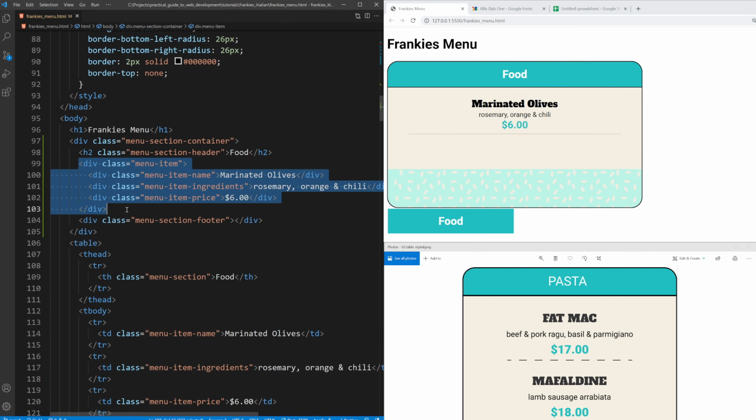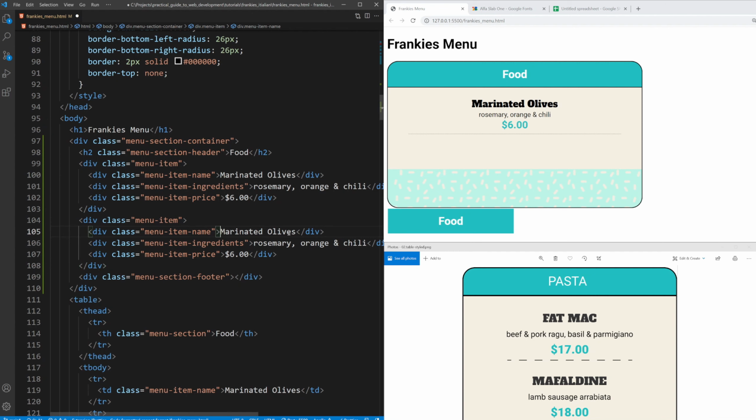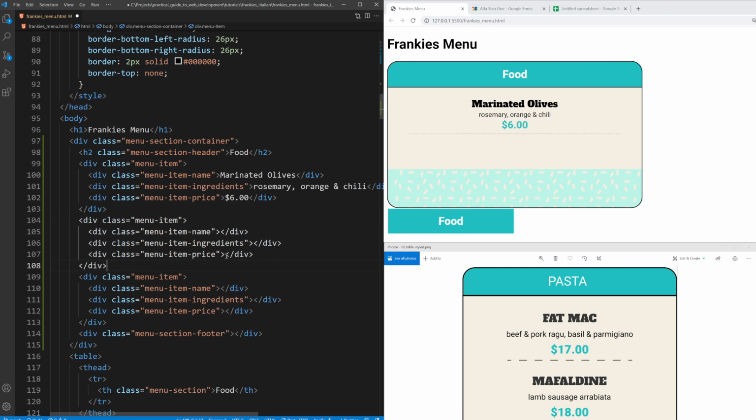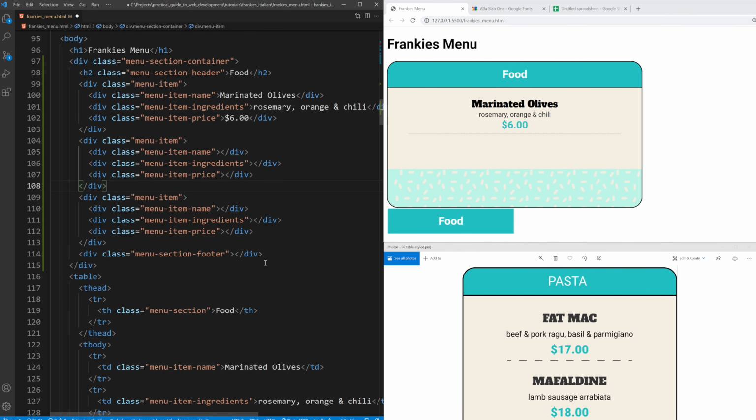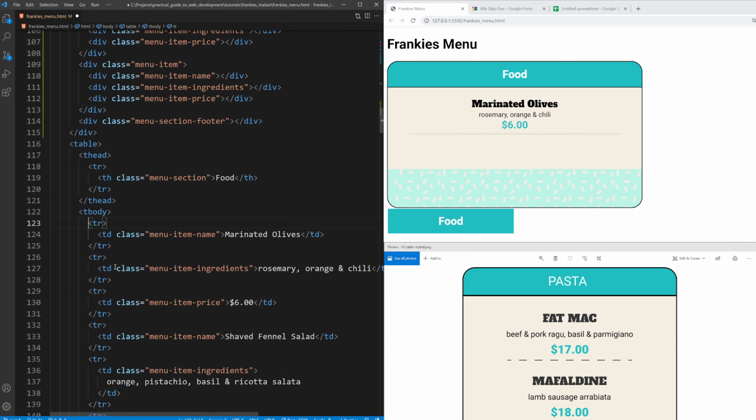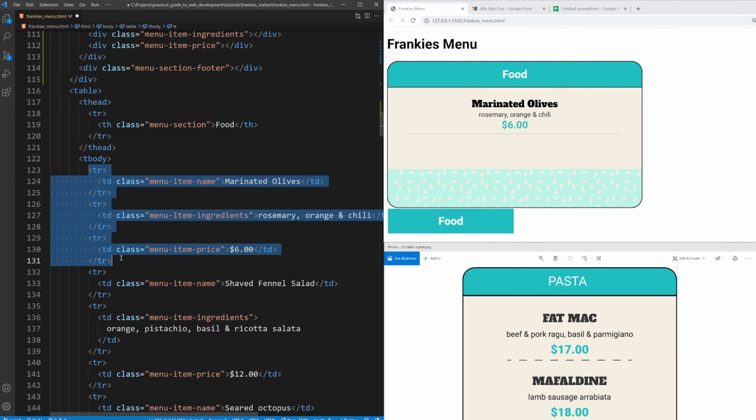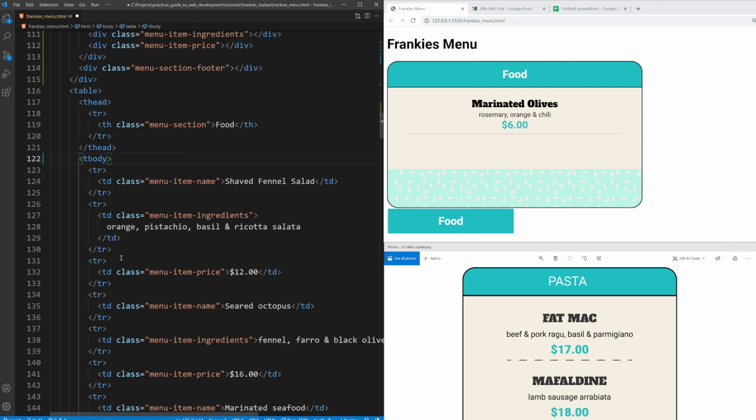So what I'm going to do is I'm going to copy this and I'm going to paste it here, but I'm going to remove these ones. And I'm going to then use this one as my reference. So I'm going to copy and paste that. And then we already have the marinated olives up until there. So now we need the shaved fennel salad.